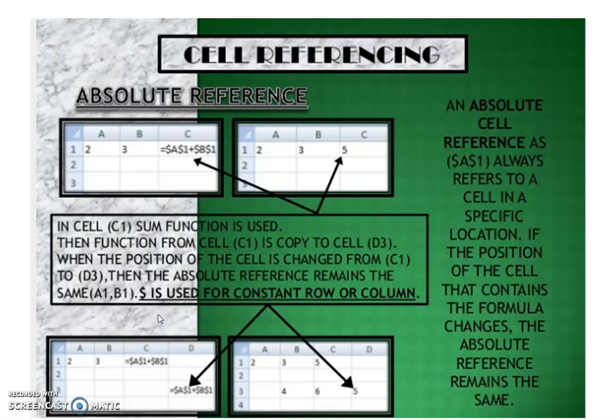Children, in absolute referencing, we put a dollar sign before the column letter as well as the row number. See here, $A$1. First we put a dollar symbol before the column letter, then before the row number. For example, $A$1. So this one is an absolute address.